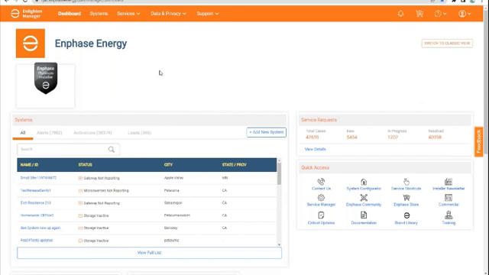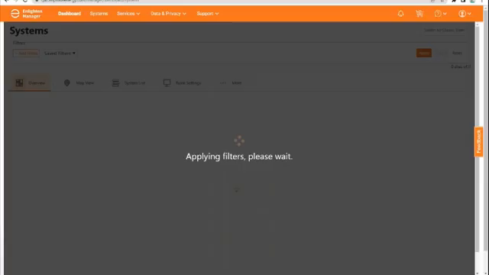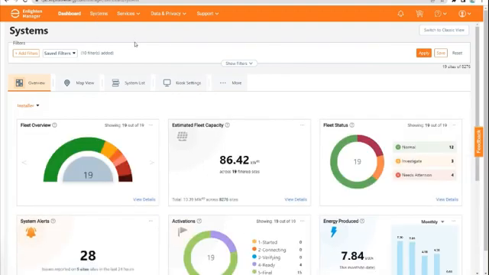Welcome, everybody. Thank you for joining us. So I'll go ahead and start the demo here. When you first log into your Enlighten Manager, you're going to go up to, like Tony said, Systems, click on the Systems tab, and this is going to take you to the Fleet Manager and Kiosk View. So first we're going to go through the Fleet Manager.